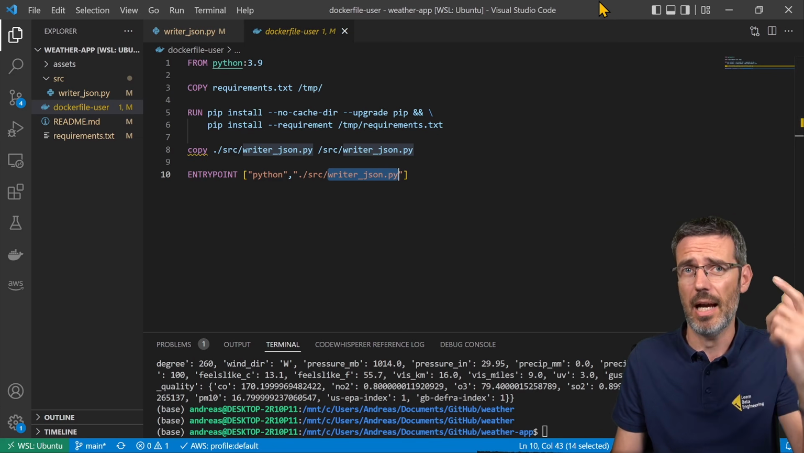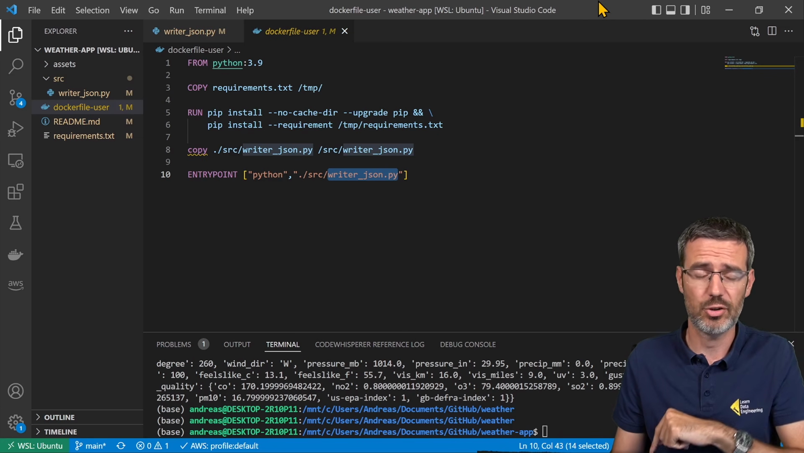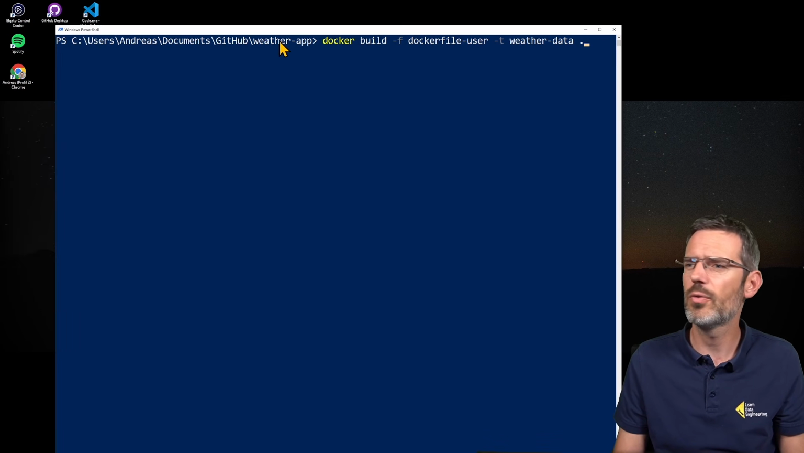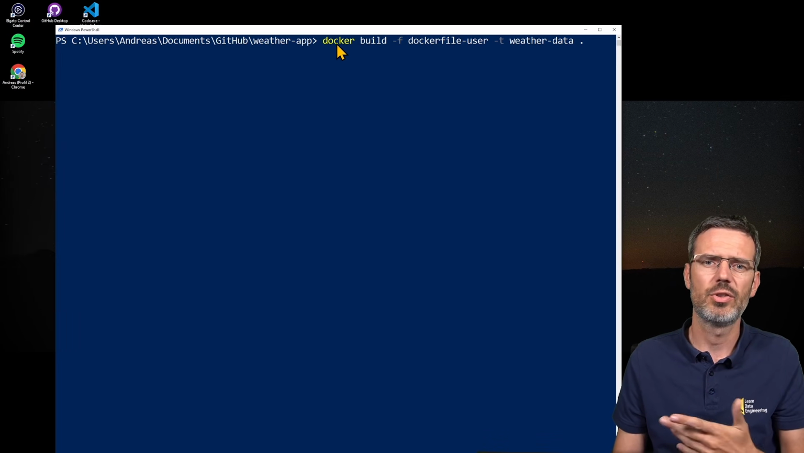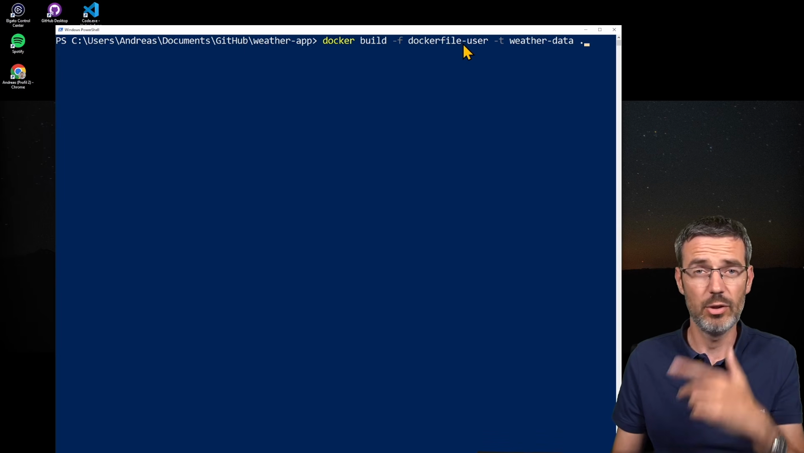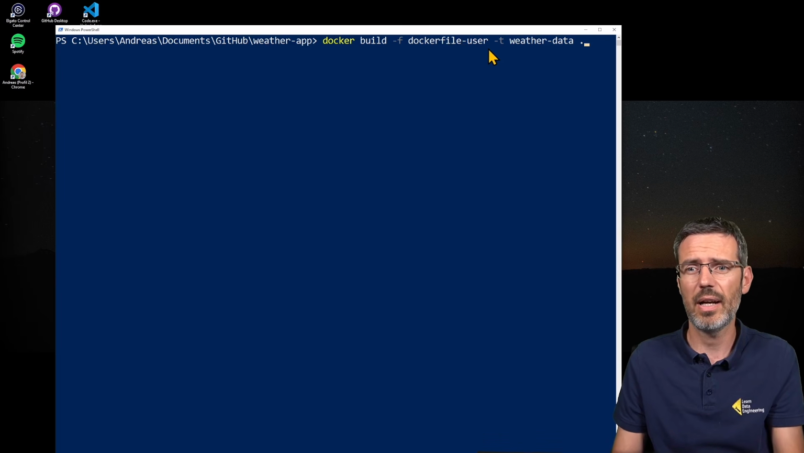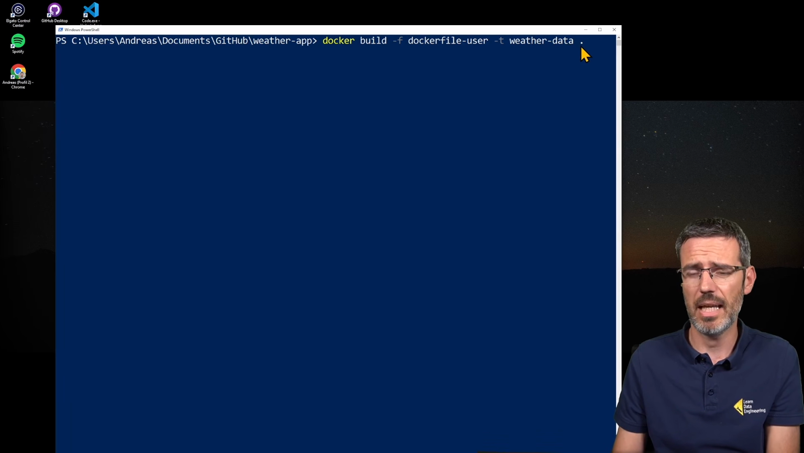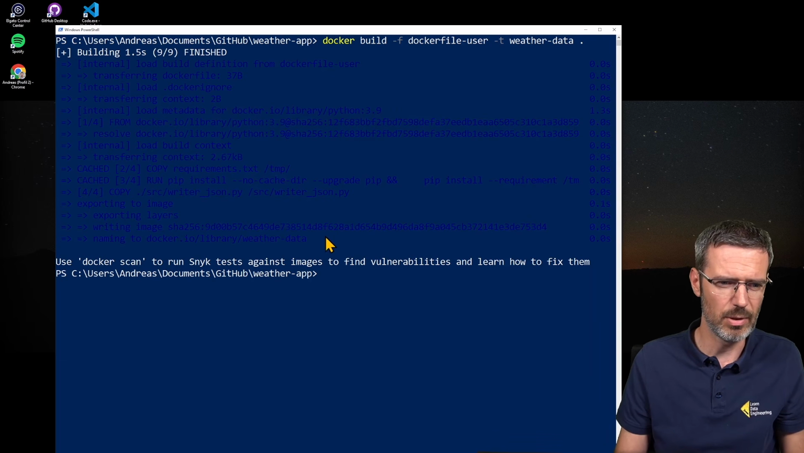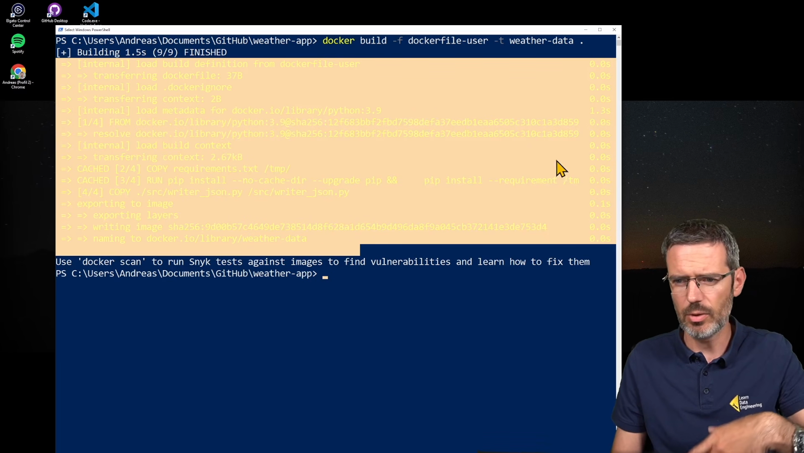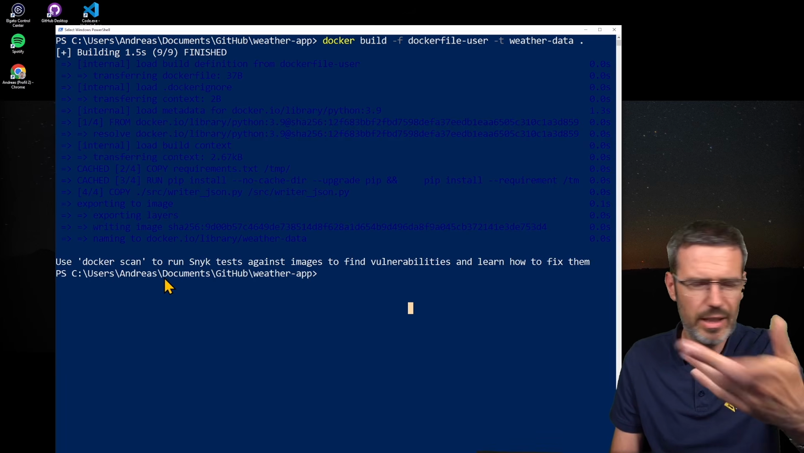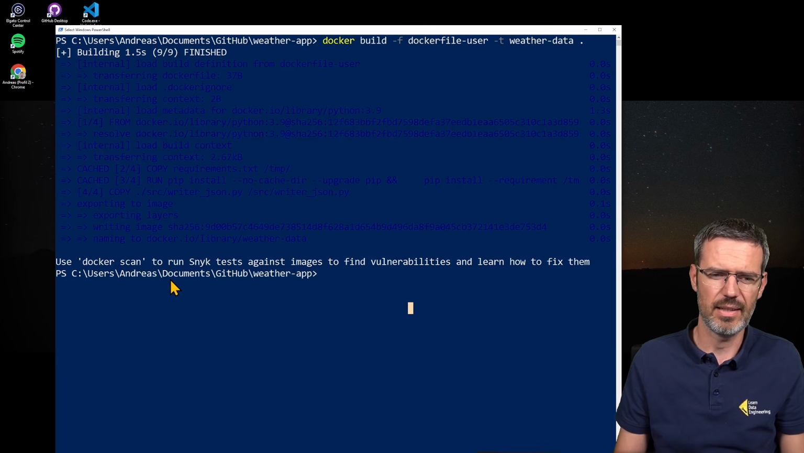Then we open up our console and we actually build our image. All you need to do is go into the folder where the source files are and run docker build -f docker file user, because we want to use our specific Docker file, -t weather data. This is how the image is going to be named, and the dot here is very important. And we execute this. Unfortunately, this is blue on blue. It's going to be loading everything, and it's going to be copying and installing everything. I already did this. That's why it was this quick.